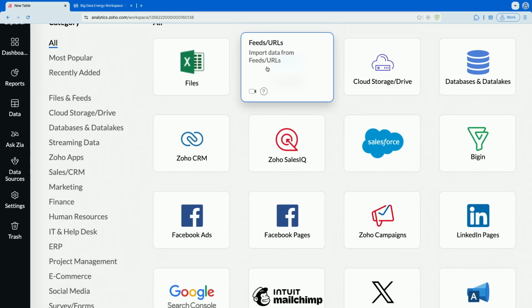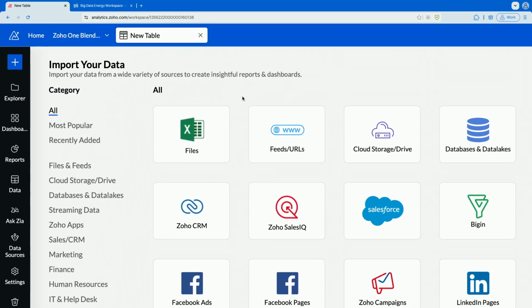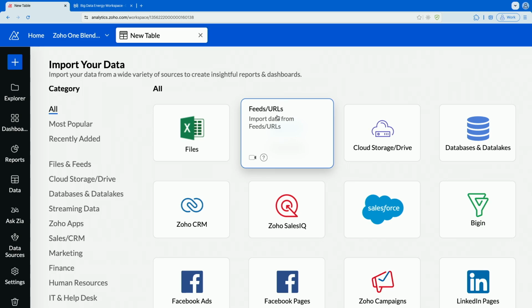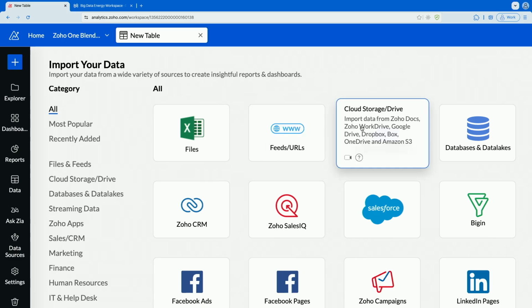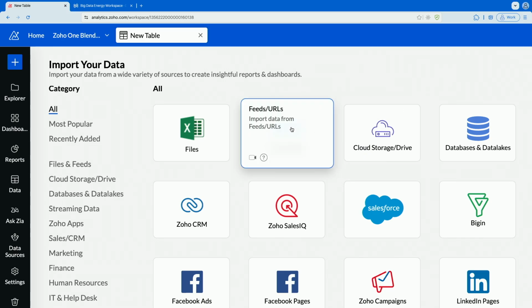Now, another option's feeds/URLs. So here with feeds and URLs, you can use cloud storage or drive to feed CSVs into analytics. If you've ever had the need to sync a feed into analytics from a WorkDrive link or a Google Drive link, we can do that using that import feature there.